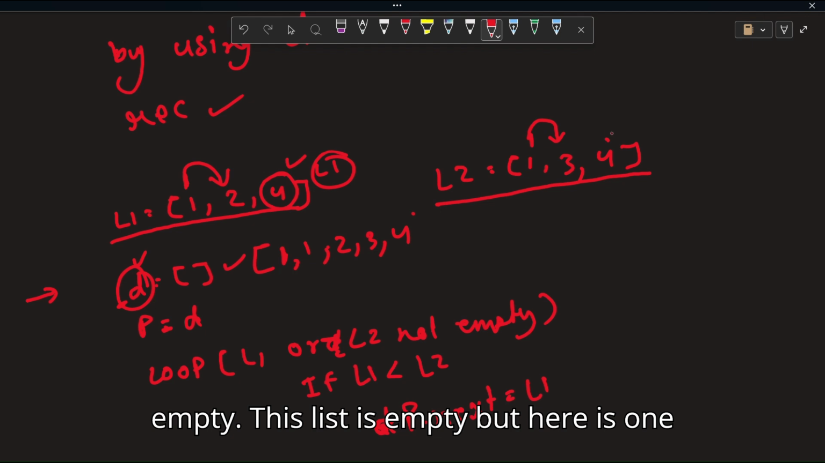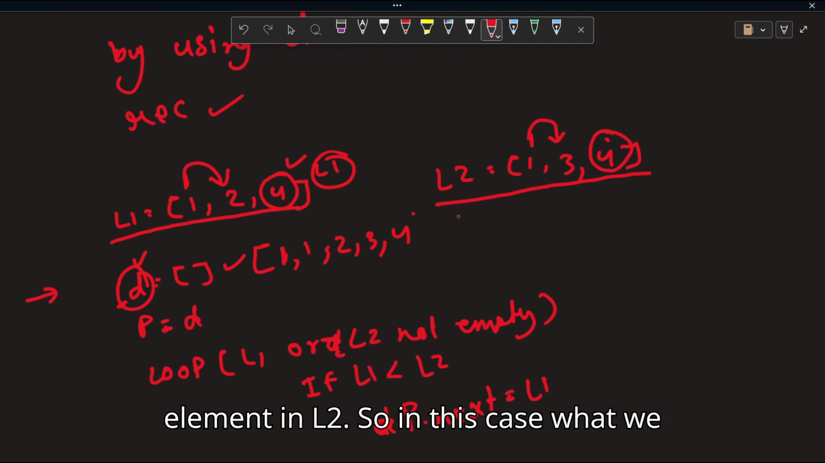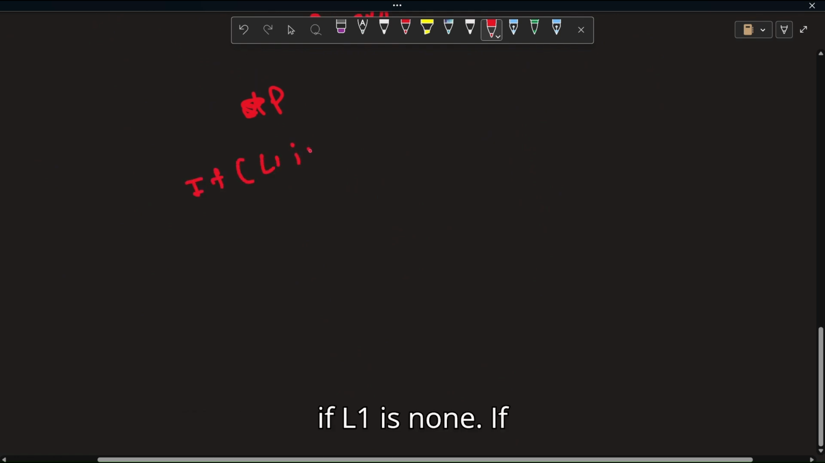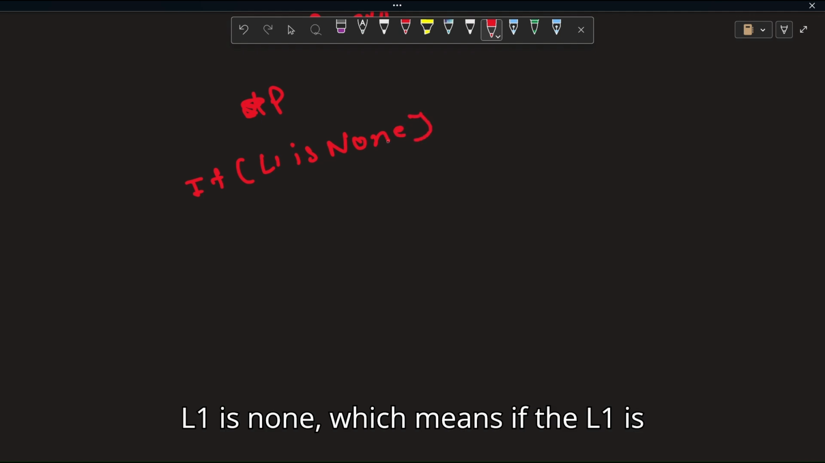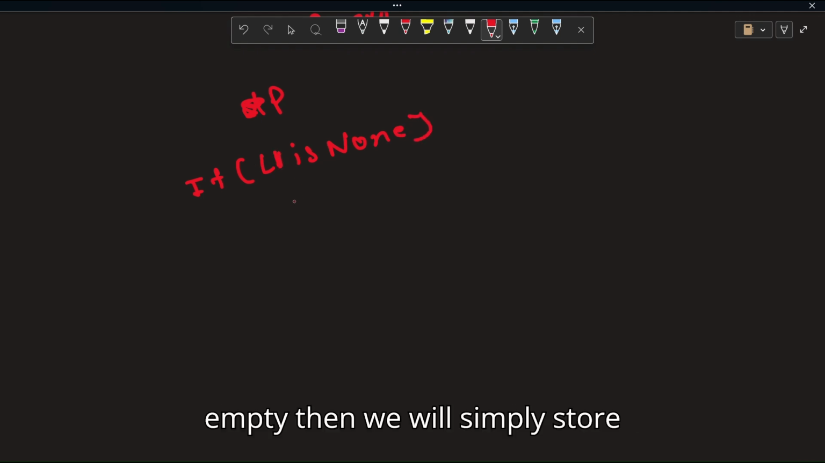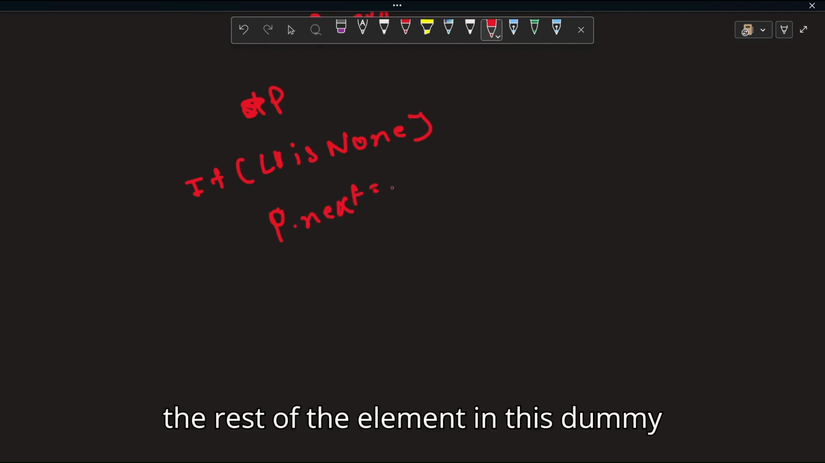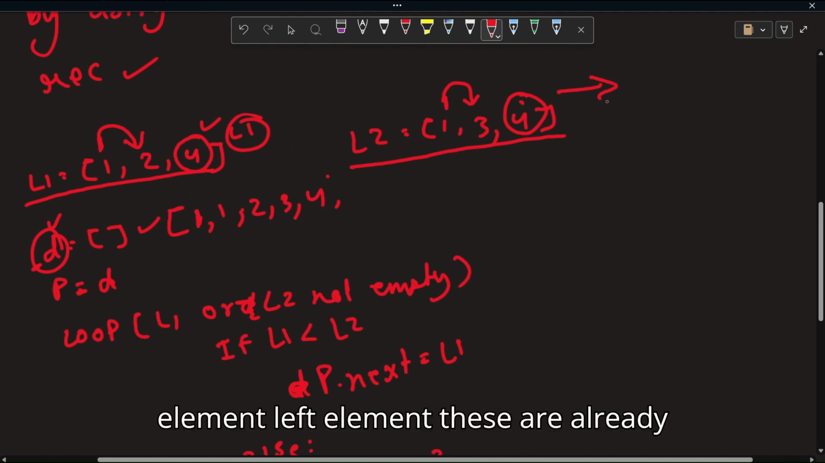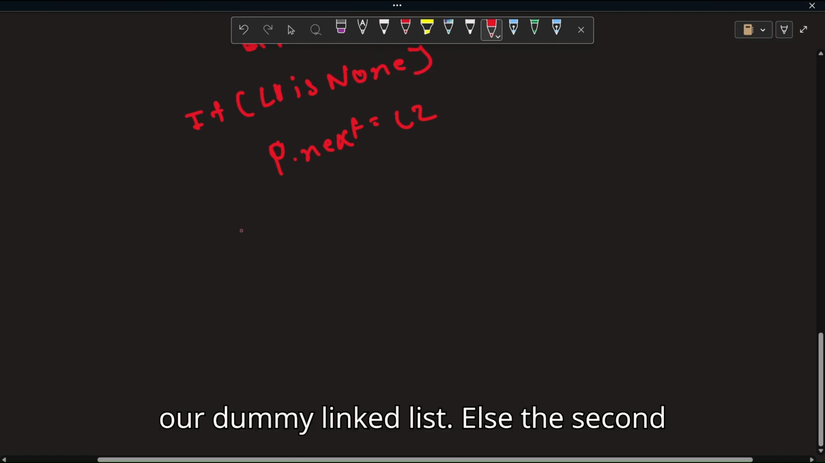This list is empty, but here is one element in L2. So in this case, we will handle this edge case: if L1 is None, which means L1 is empty, then we will simply store the rest of the elements in this dummy linked list of L2. All these leftover elements are already sorted, so we will directly store them in our dummy linked list.